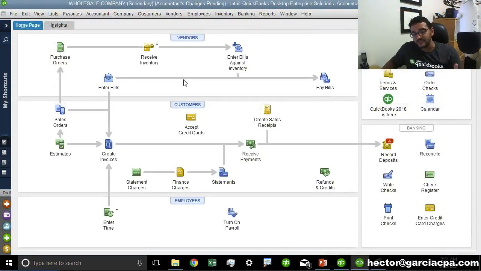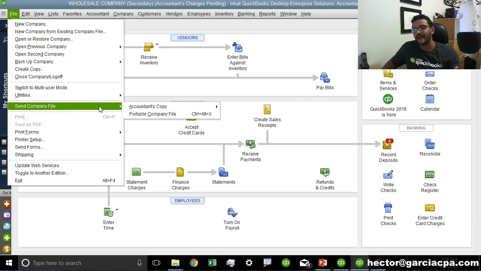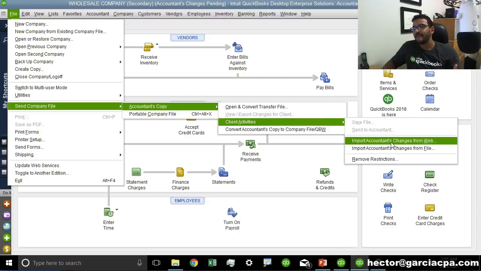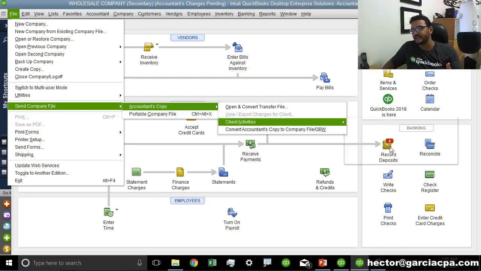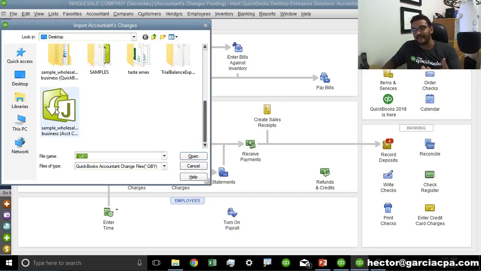And now let's assume that we're back in the client side. I'm the QuickBooks Small Business user now, and I'm going to receive the changes or import the changes from the accountant that they made. So I'm going to click on File, Send Company File, Accountant's Copy, Client Activities, Import Changes either from the web if it was sent digitally or from File. So when I click on Import Changes from File, I now select my file that I got from my accountant.